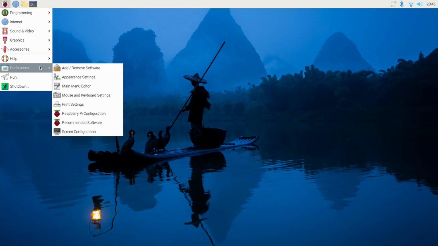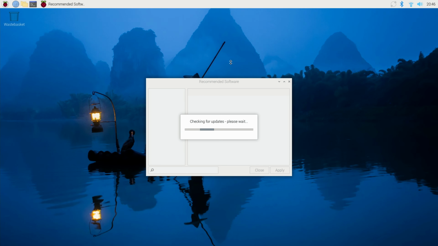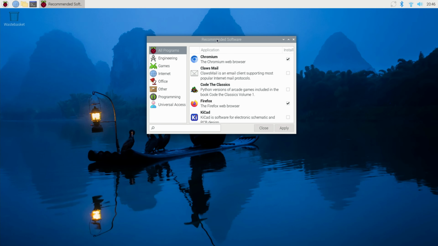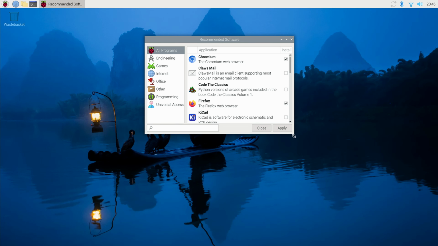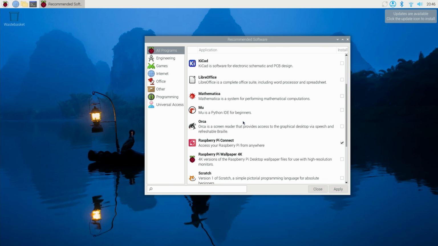So we're going to go to preferences. We can see recommended software. And right now what it's doing is checking the software. So it's going to do any updates that need to be done. And you can see this is the recommended software right here. So we can install these if we want. If we don't want to, we don't have to.